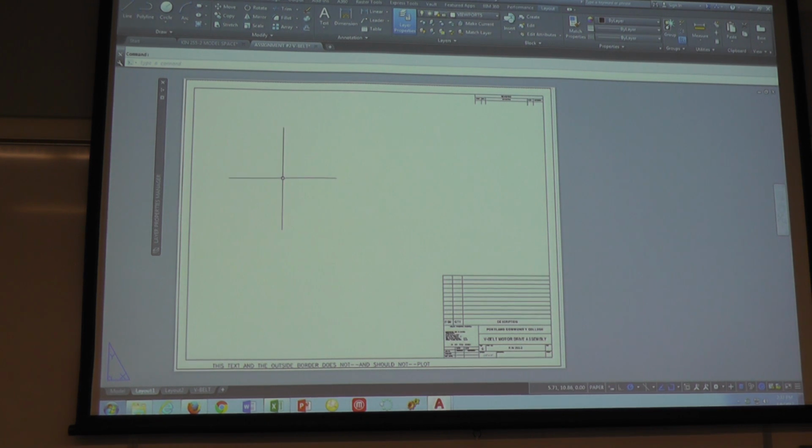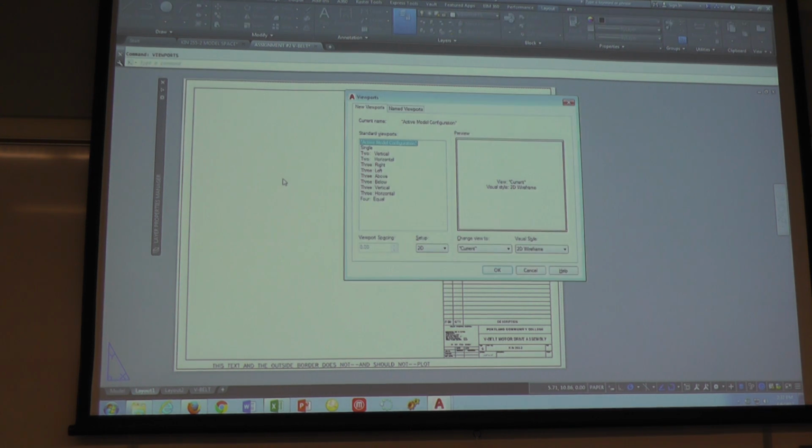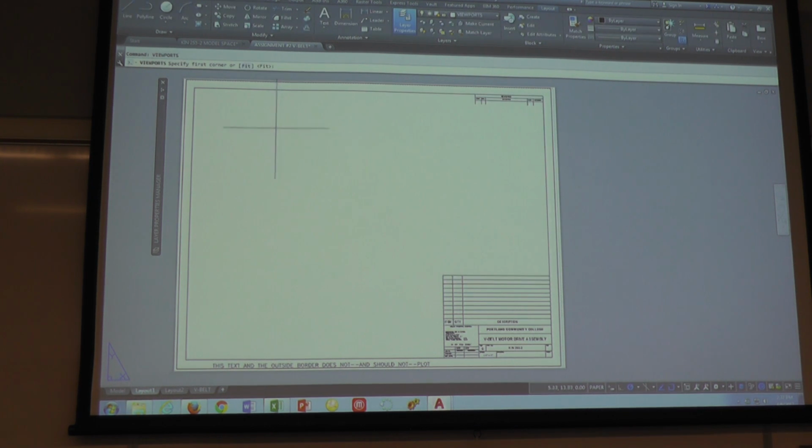All right, so now I'm going to go to the viewport command. And I'm going to ask for a single viewport. So I highlight that and enter, and then I'm going to use the cursor and make a viewport that's something kind of like this.